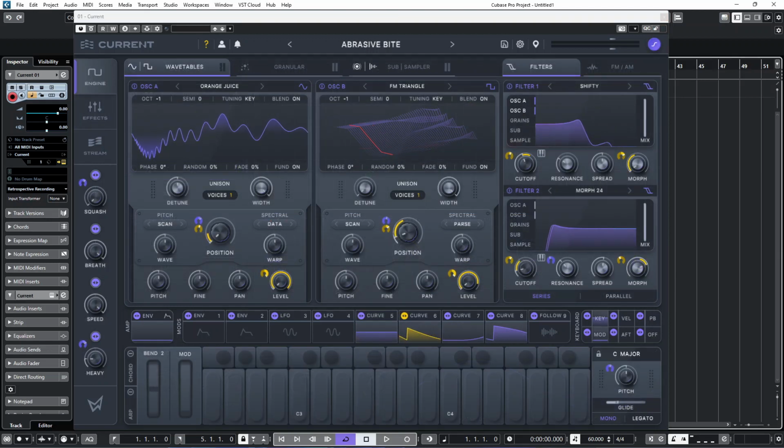Current is a comprehensive virtual instrument with a complete suite of effects and an integrated, cloud-connected content platform, but more about that later. Let's begin by looking at the sound engine itself.